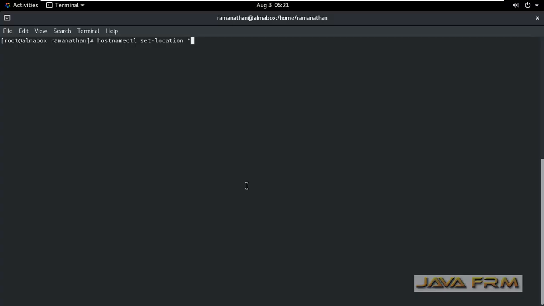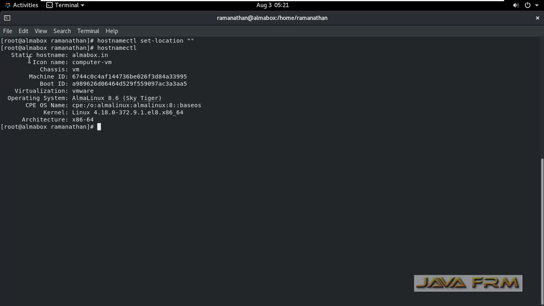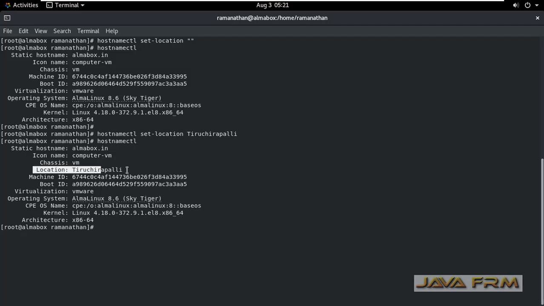You can also clear the location. So this is the command to clear the location or delete the location. See here, after giving that command, location is got deleted.